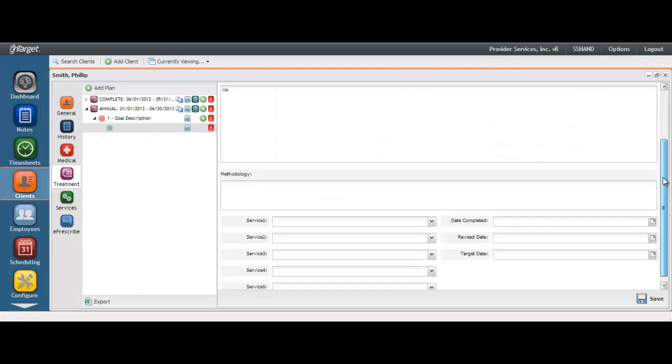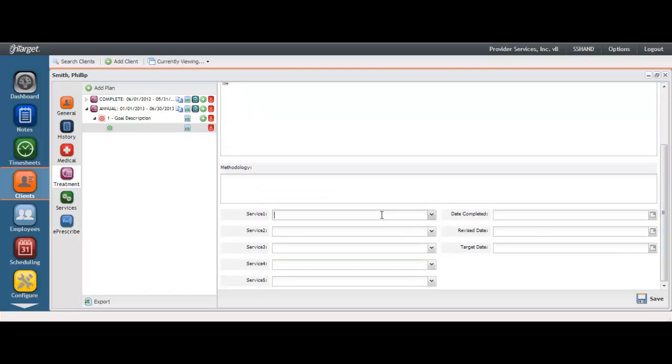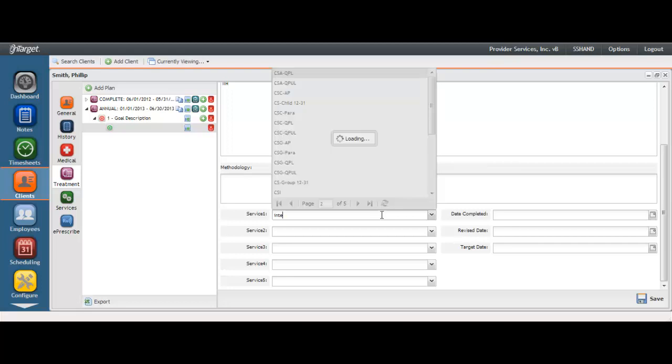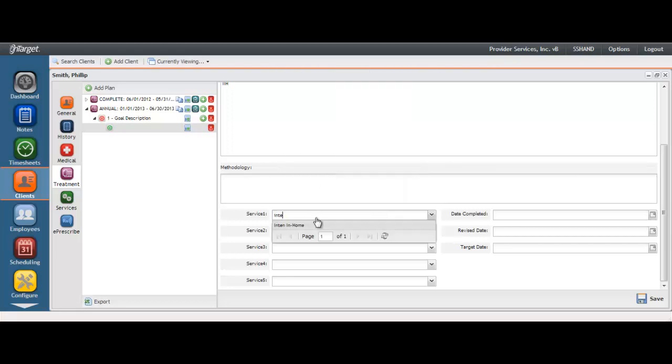Scroll down to tie the services to the goal. The goal can be applied up to 5 different services. If no service is assigned, then the goal will not populate to the note.